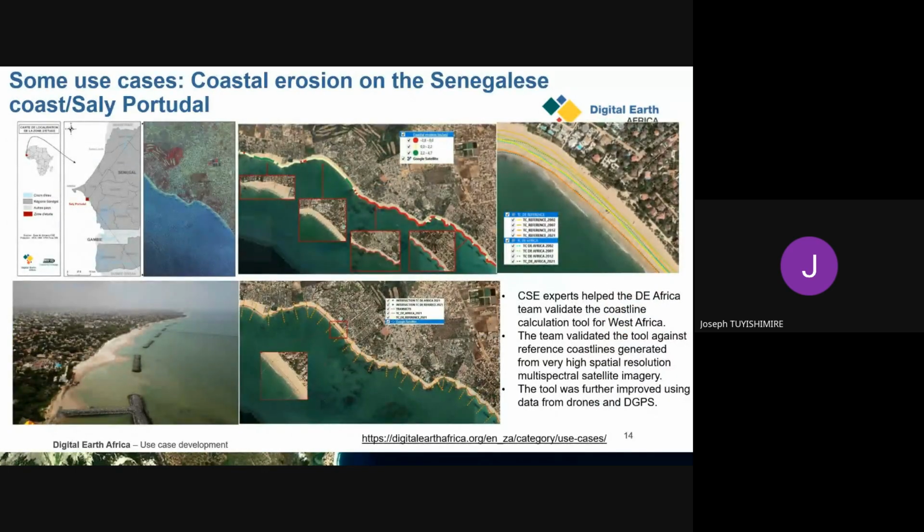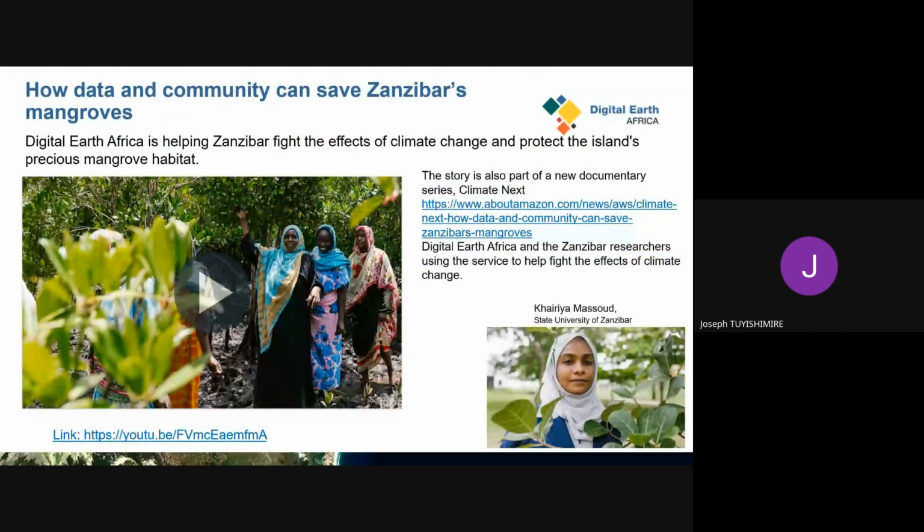So this was the example of the coastline service use case, where the team have put on the validation of the Africa tool using both high resolution data sets, especially also photos and even DGPS and drones. They were able to develop a good use case. Informing mangrove vegetation in Zanzibar, the team were able to identify key hotspots of people clearing the mangrove vegetation. Then we informed the restoration initiative, and a video on how to work can be accessed via the link.